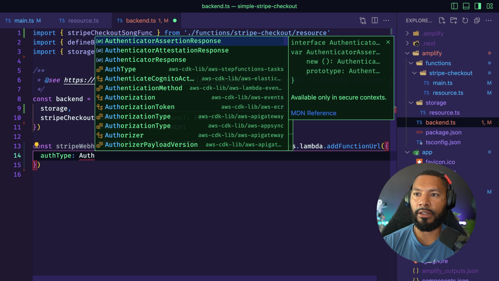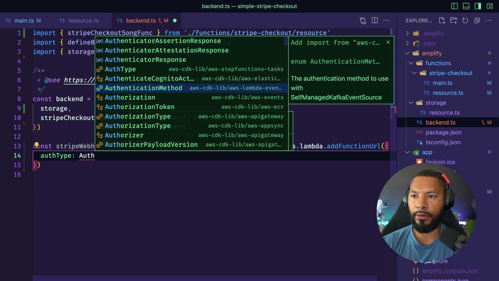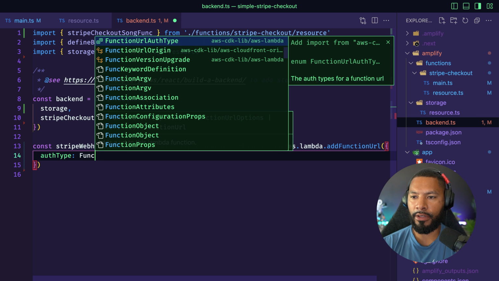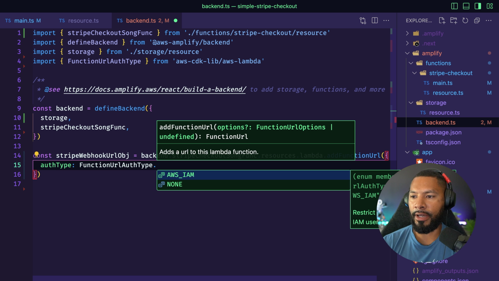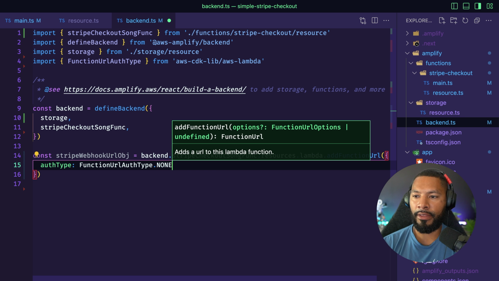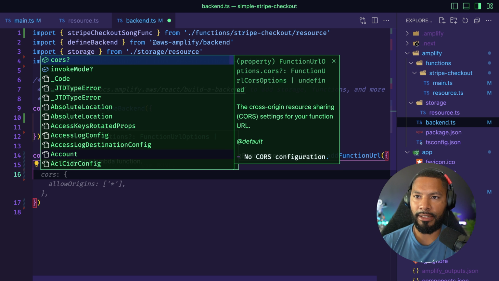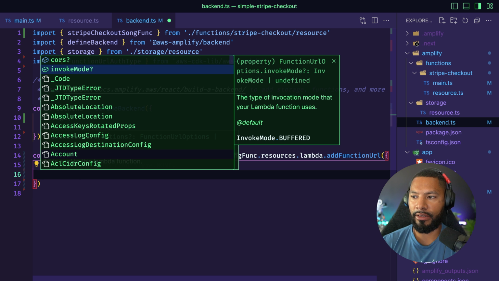So I'm going to call this auth type. Where are you? Auth type, or are you function auth type? I always get those confused. Yeah, there you are. Dot, and then you have these options here. And then as I mentioned, if you wanted to, you could pass it CORS in the invoke mode and all that good stuff.